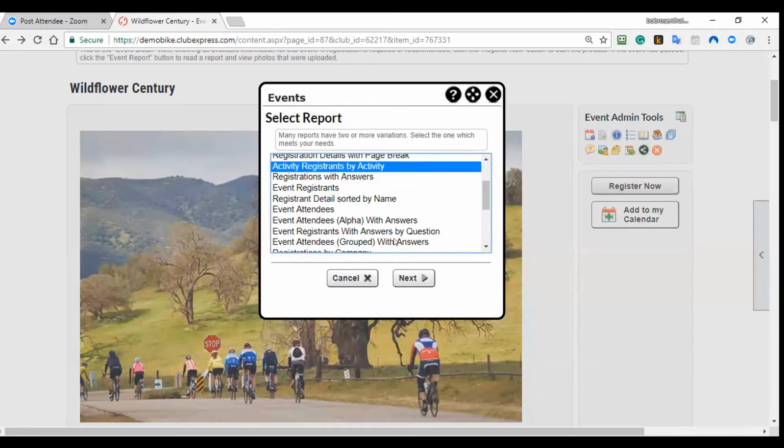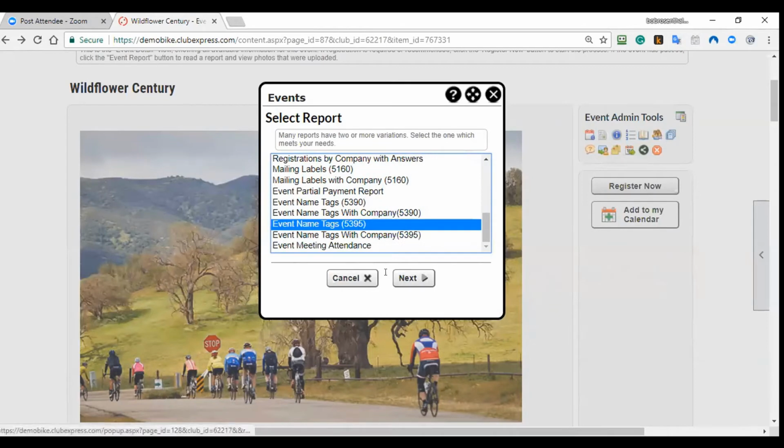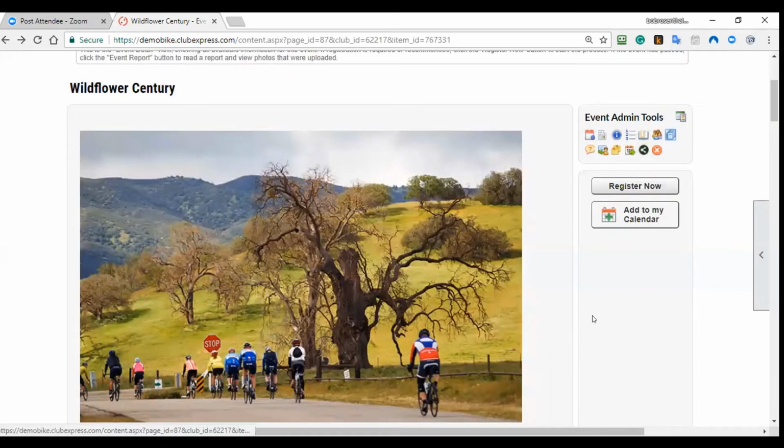If I want to provide the chef, who's registered and what they've answered, what type of spaghetti sauce do they want, or if it's a banquet, did you choose the steak, the chicken, the vegetarian, the fish? I can do name tags. So all of these are in here for you to use.